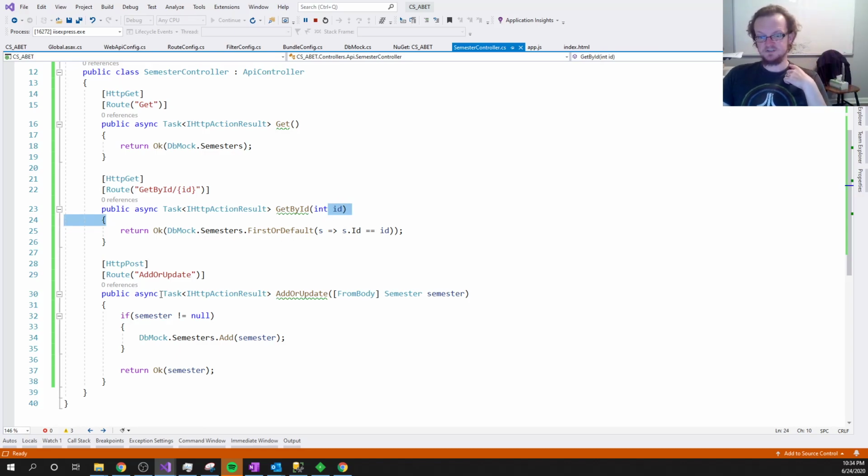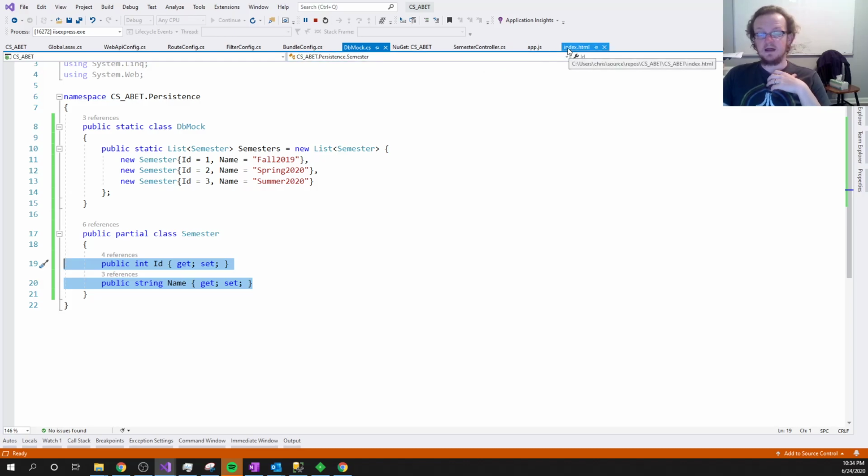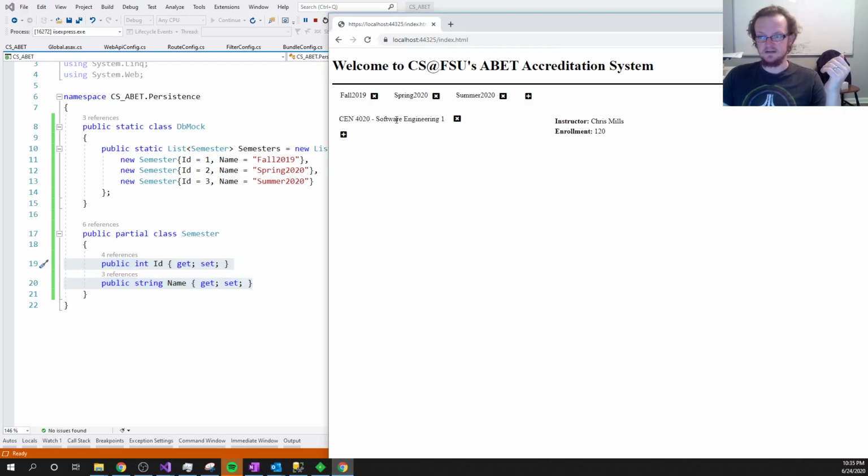Let's say that I actually wanted to add a new semester. Semester itself, if you remember what it looks like in our database mock, is just an ID and a name. However, if you had a more complicated model, for example the class model that has instructors, enrollments, and potentially a syllabus document, which we're going to get to later, that is going to be fairly large.